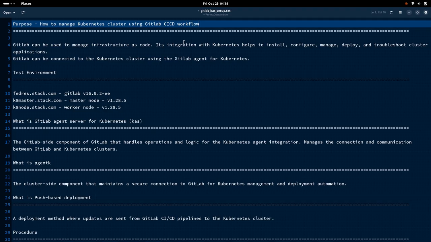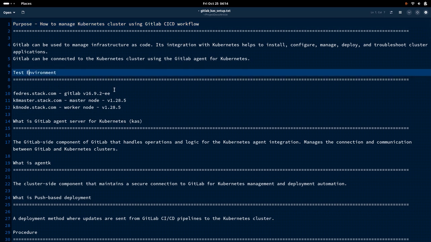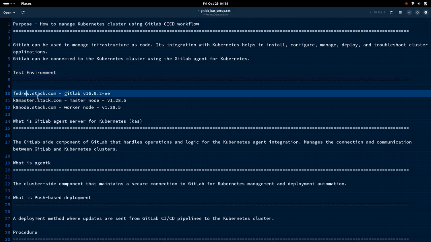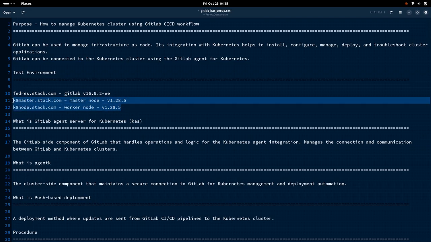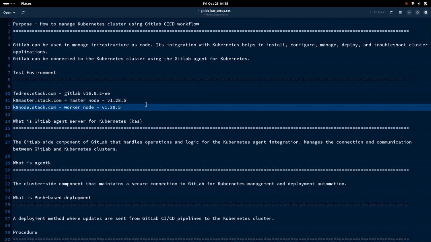But in order to use GitLab to manage your infrastructure, like let's say a Kubernetes cluster, we need to have some kind of an agent that can communicate with the GitLab server. So we will try to see how we can implement this model in this demo. Coming to my test environment, I have a GitLab server that is hosted on fedrest.stack.com, and I have a master node and a worker node which is hosting my Kubernetes cluster.